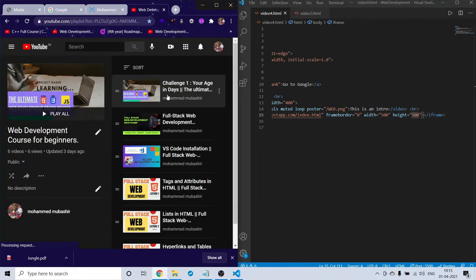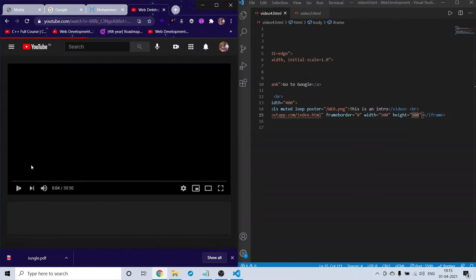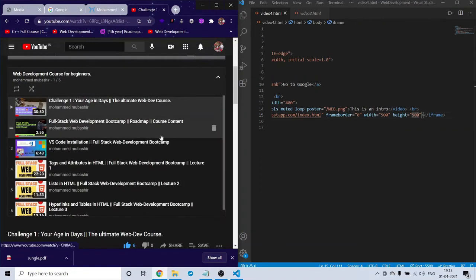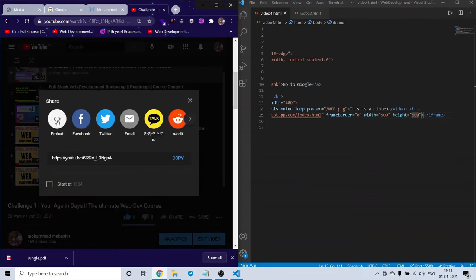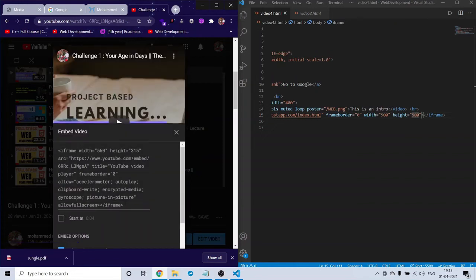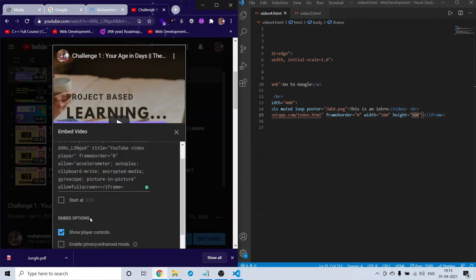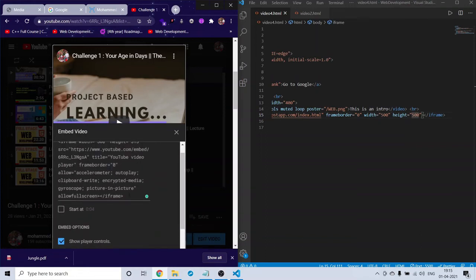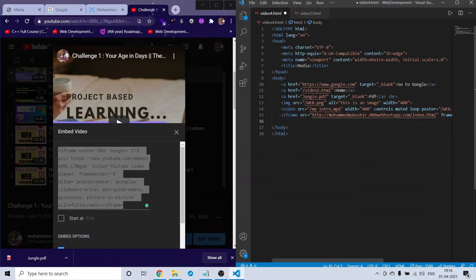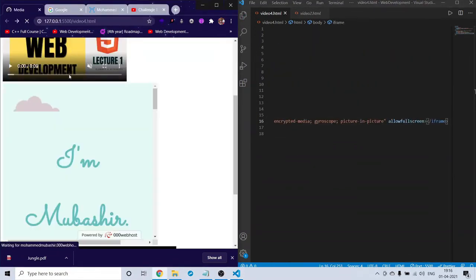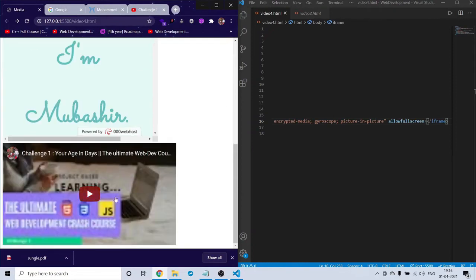And if you come here, for example, if I want to show my YouTube video on my web page, what I can do is I will open any video, and I will go to this share here, and here you will get an icon which is embed. I will click on that, and it has directly given us this code which is the iframe code. And if you want, you can change this to start option, and if you want, you can check this out. I will just copy this, and I will paste this here, and I will save this. See, I got my YouTube video here on my web page with all the controls.